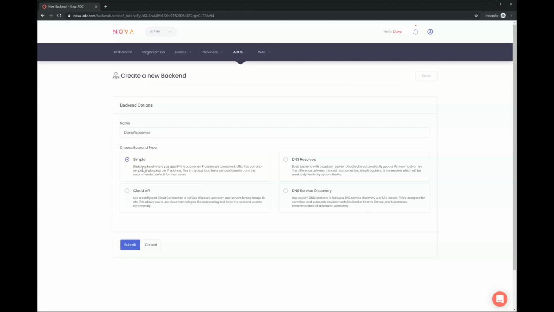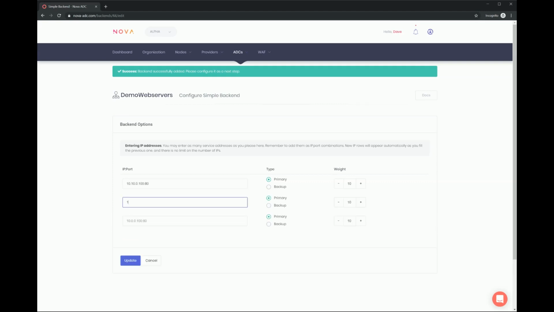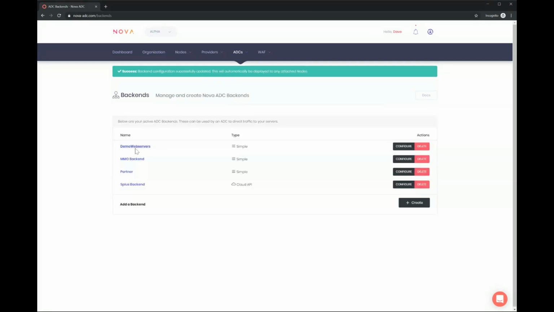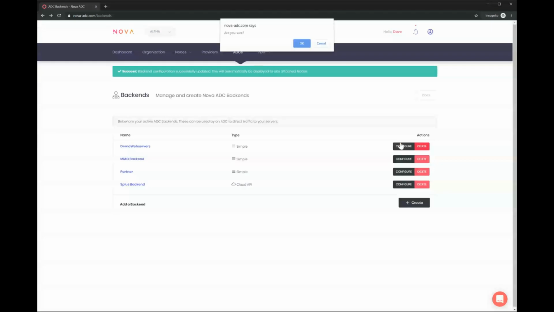I could add a simple one and I can put IP addresses in, like we know any normal ADC to be, right? So I might say, well, it's 10.10.0.100 port 80 and 10.10.0.101 port 80. Those are my servers, and that's how I want to do it. And I could save that, and this demo web servers group would then send traffic to those 2 IPs. I don't want to do that though, because I'm using a cloud connection here.